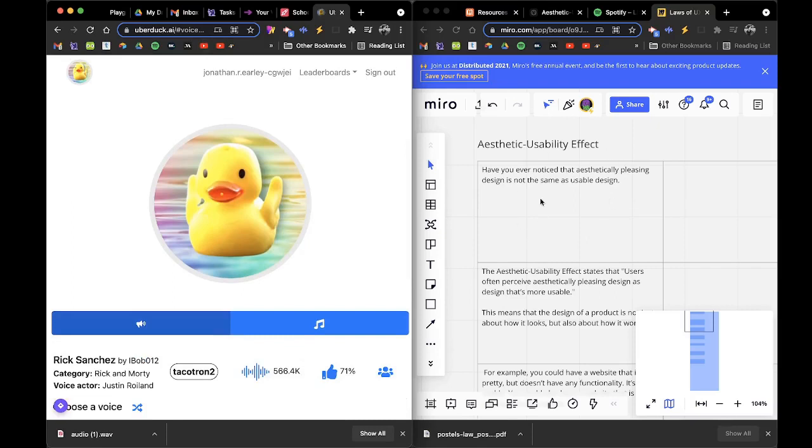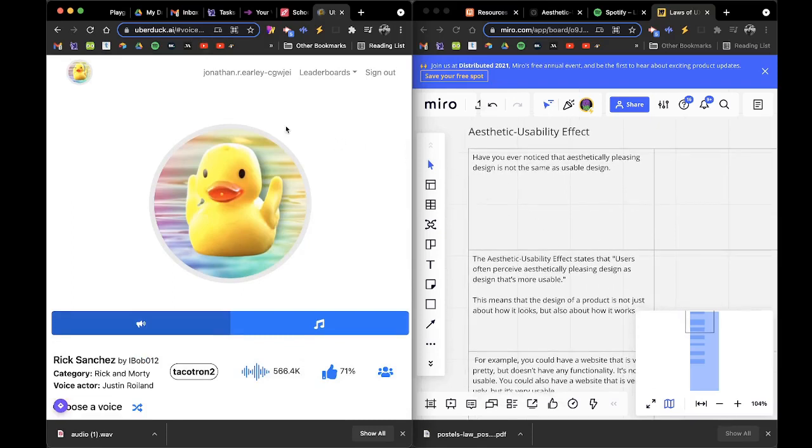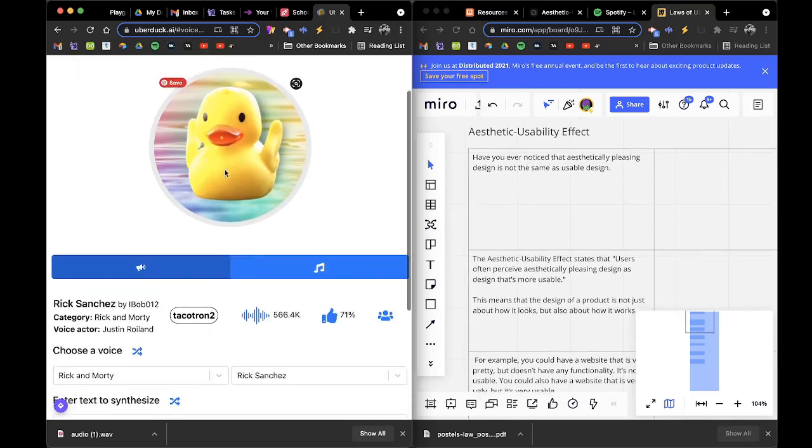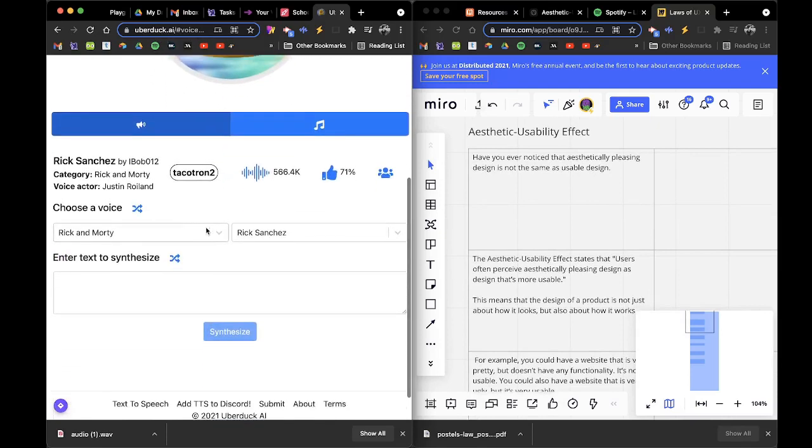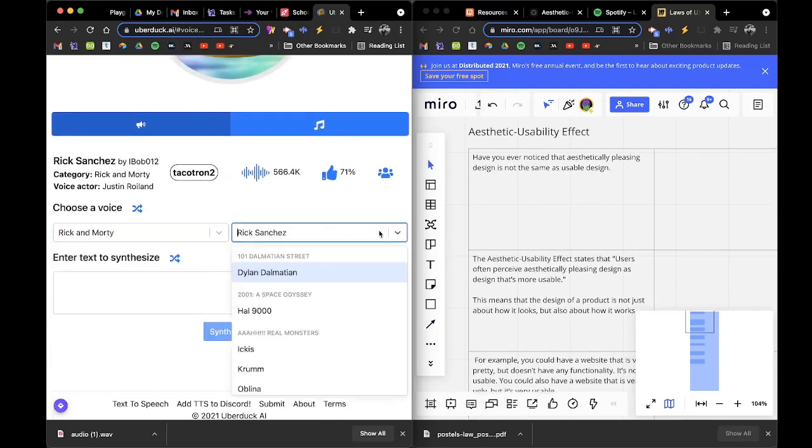First, open up your slideshow script for your UX presentation. In a new tab, go to Uberduck.ai. Select a voice from the drop-down menu. You can also search for a specific voice.